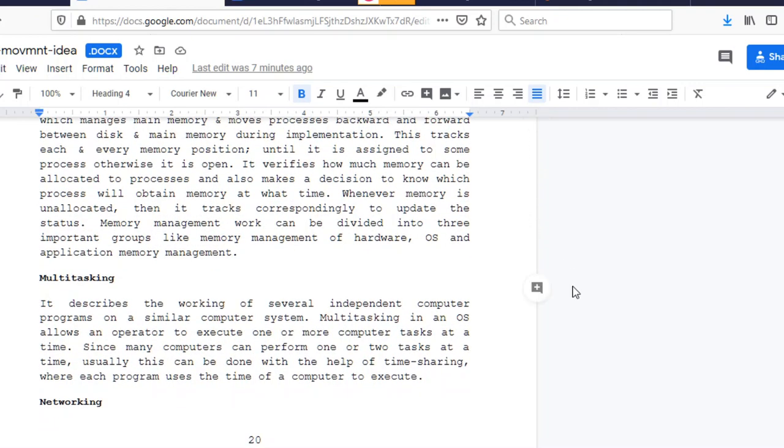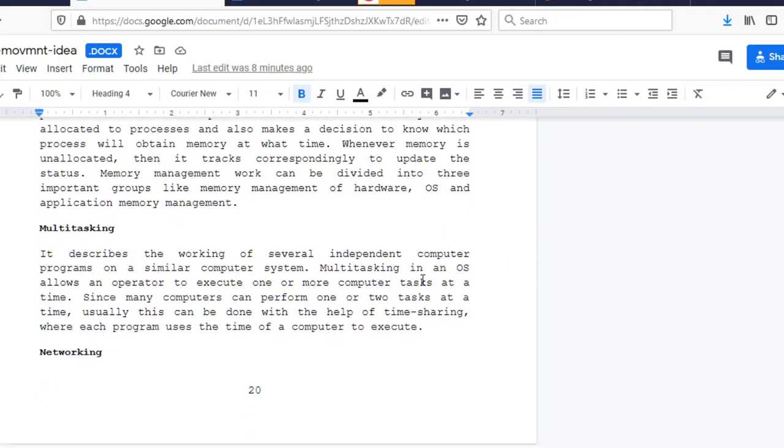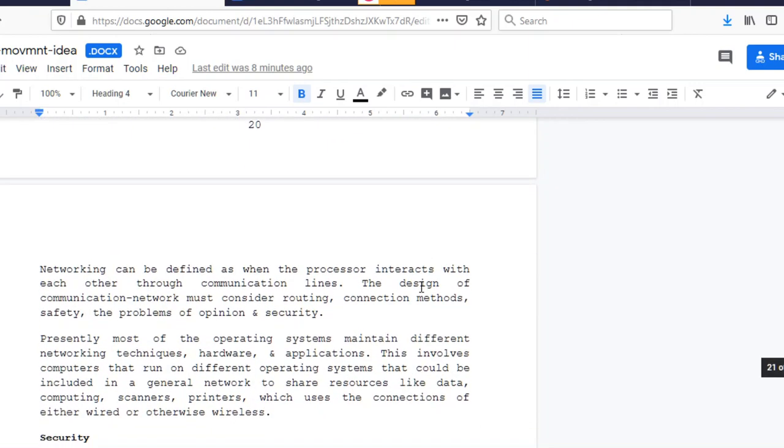So operating systems do have multitasking as well, just like we talked about with the hardware. It describes the working of several independent computer programs on a similar computer system. Multitasking in an OS allows an operator to execute one or more computer tasks at a time. Like I'm talking to you guys, I went to Skype, I went to Google on the browser, all of that. I was doing it all at the same time. You see, multitasking.